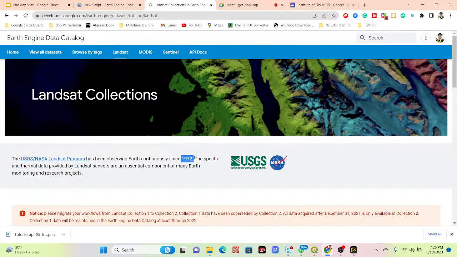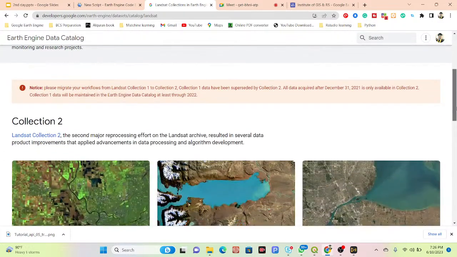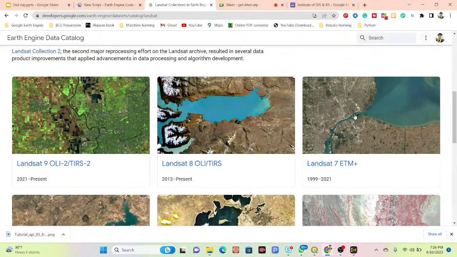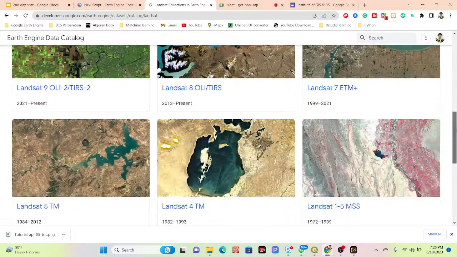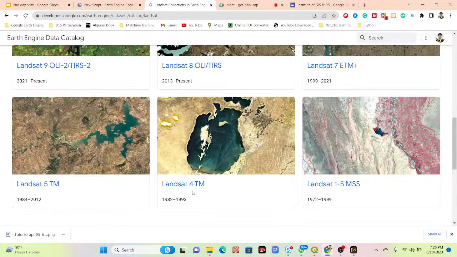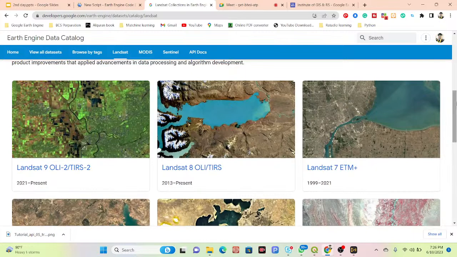At the present time period, we can also get Landsat images, and Landsat images also have some divisions or categories, such as Landsat 9, Landsat 8, Landsat 7, Landsat 4, 5, Landsat 4, Landsat 1 to 5. So basically, it depends on the time period.